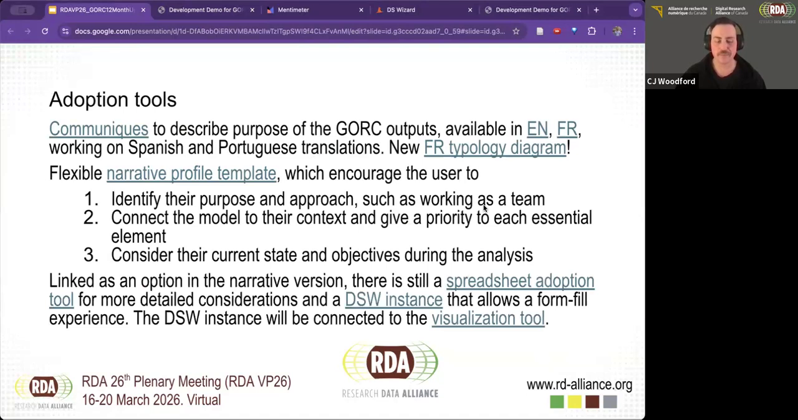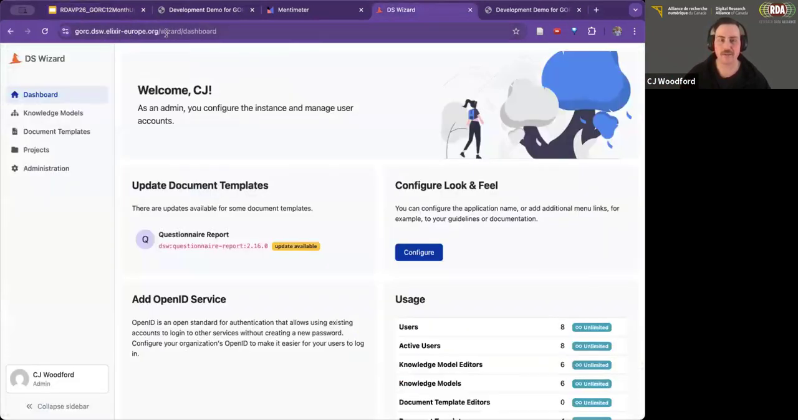And another way that you can go about this when you're ready to dive in a little further, you've confirmed that you want to use the model and you're ready to look at things in a little more granularity. You can use our spreadsheet adoption tool, which is a drop down that expands as you select things to look at. More detailed considerations are also available in a data stewardship wizard instance, which I have also here. This is hosted by Elixir. Elixir and this were the two organizations that really helped us with the adoption tool.